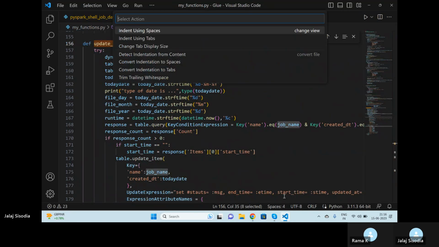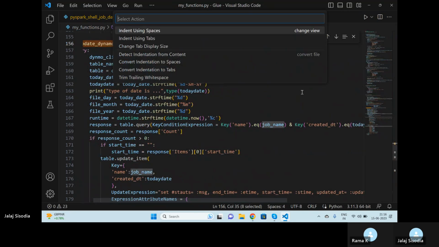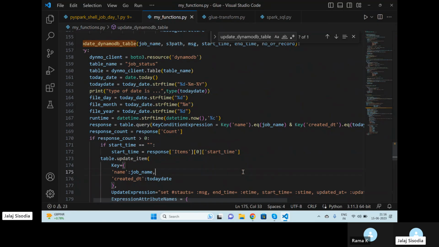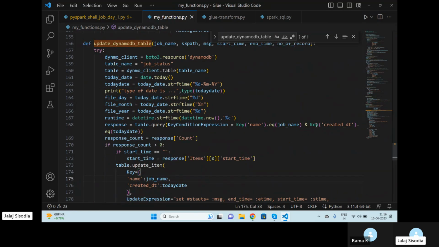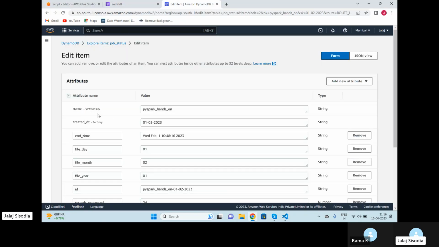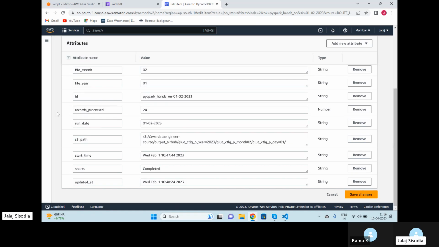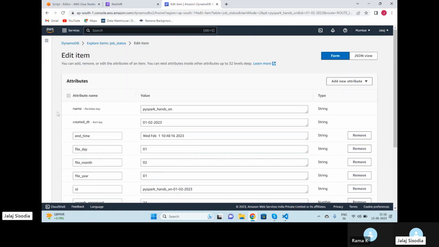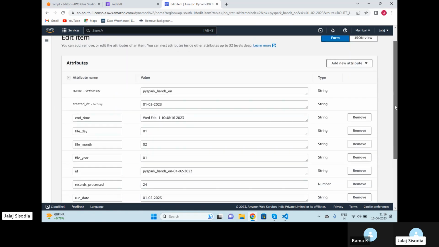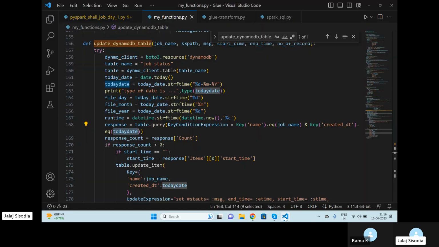and if created date is equals to today's date. If this date is equals to today's date, that means if my partition key and my sort key are already present in my DynamoDB table. Basically it means just this, that if my partition key and sort key are already present in my DynamoDB table, then give me back response.